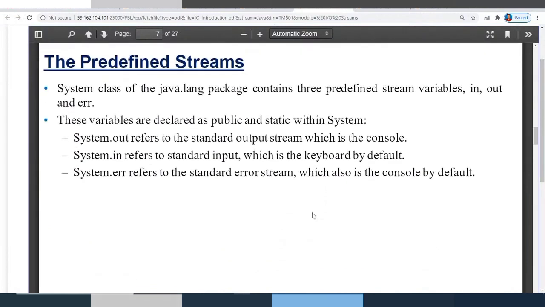And these are the 3 predefined streams. Of course we may not be using System.err, that is error, generally, because we are used to only System.out for writing to the console and System.in for reading from the keyboard. These are the mostly used streams, but System.err we generally don't use.